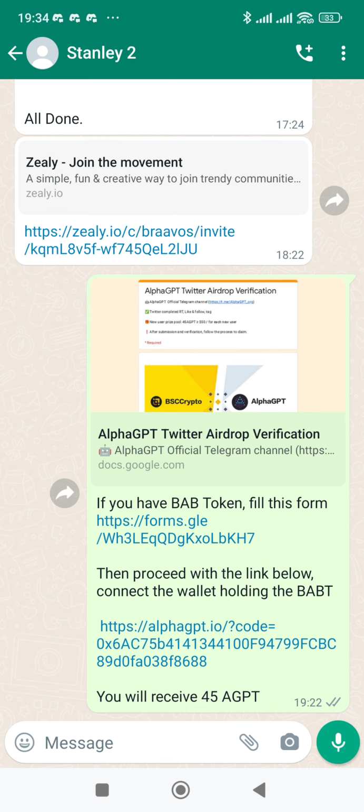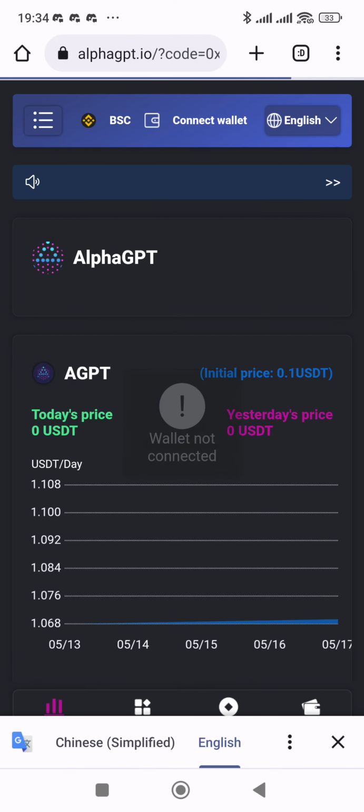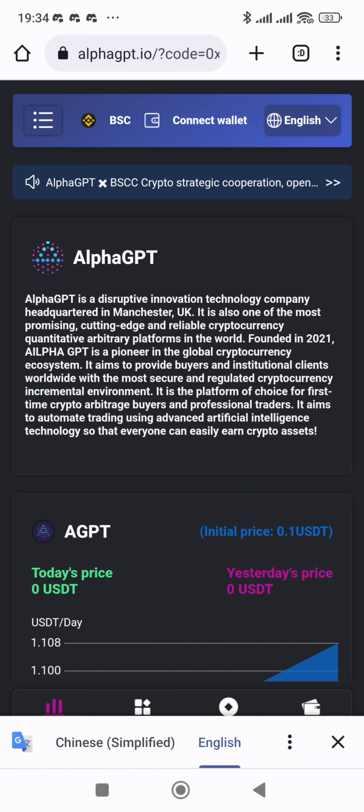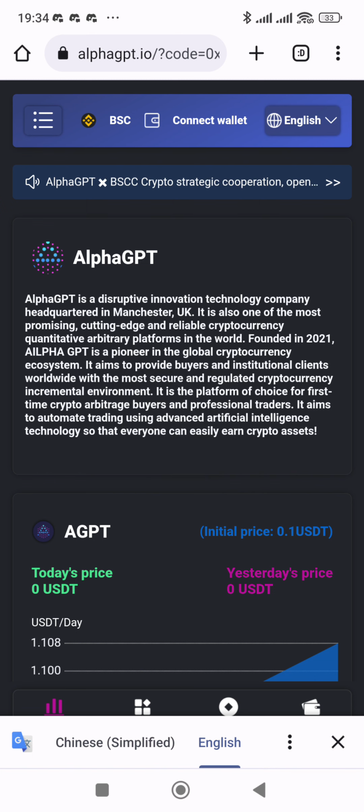If you click on it, it will take you to a browser, which if you keep clicking on connect wallet, you can see that it says wallet not connected, wallet not connected. This is the wrong way to do it. This is how to do it correctly in case you are encountering this problem.